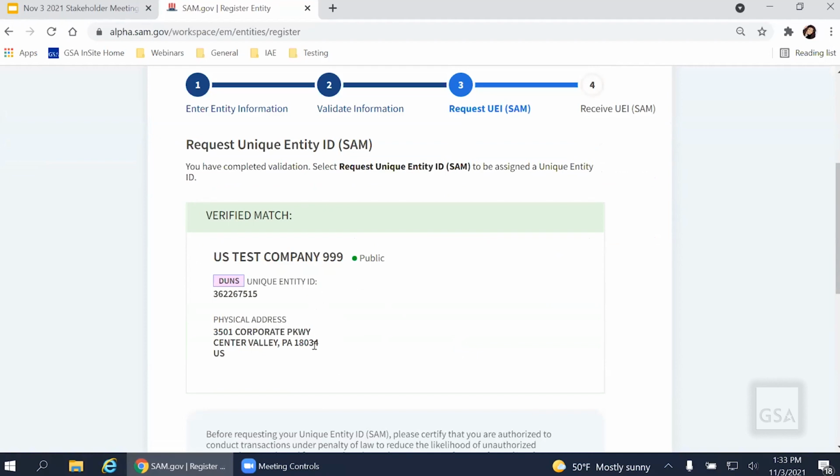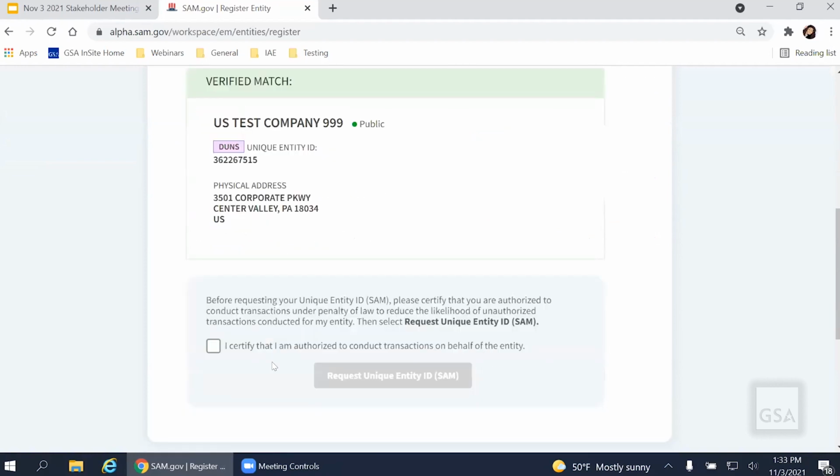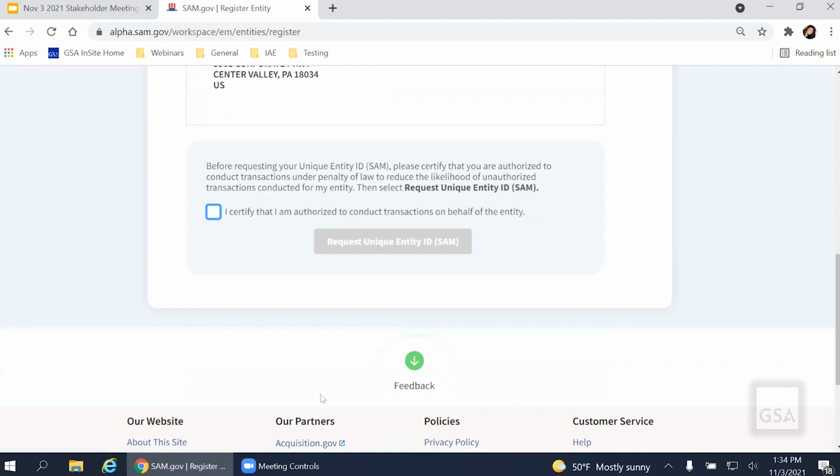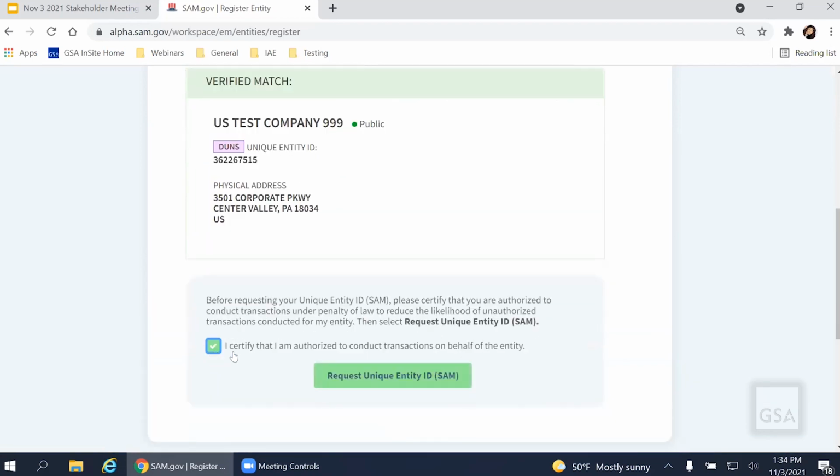After I check over that information and say, yes, this is actually what I want, there is a question here, making sure that you are certified and authorized to conduct transactions under penalty of law for this entity. It is a test site and test data, so I am going to certify that I can for test purposes. And as you will see, if I don't have that checked, it won't let me do this. So I can close out if I'm not authorized to do this. As soon as I do certify, then I can request the unique entity ID SAM moving to the next stage.